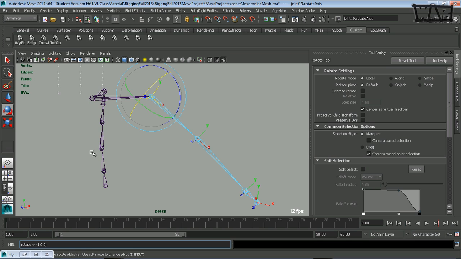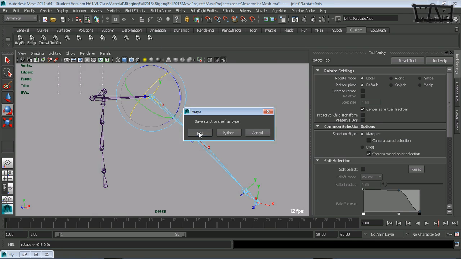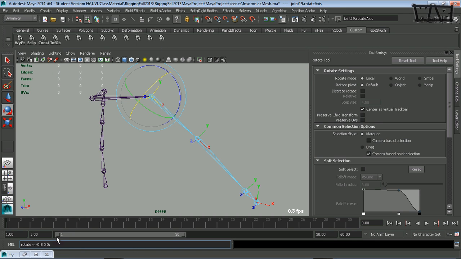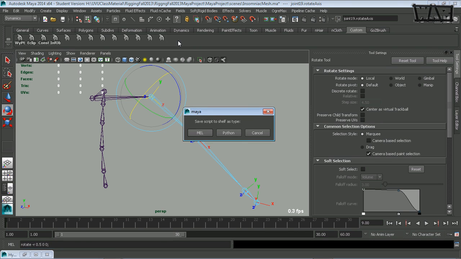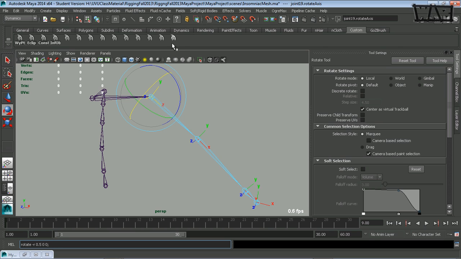Okay, so that seems maybe like overkill, but in all reality I actually create a 1/2 degree increment as well. So I would do a -0.5, select it, and a 0.5. And now I can do even smaller increments.